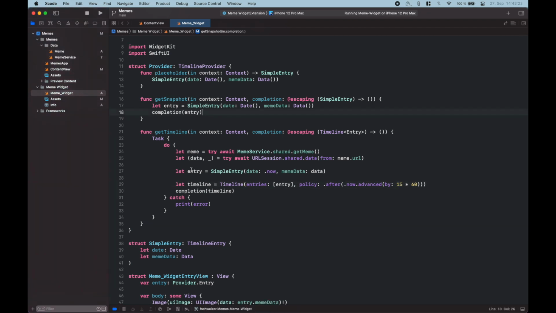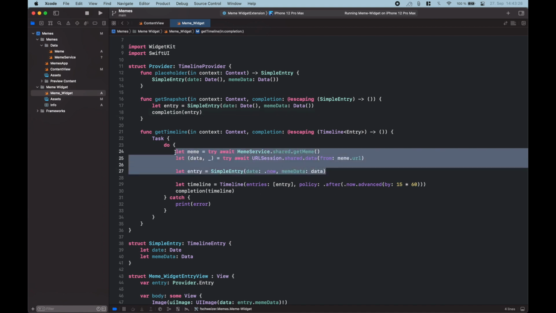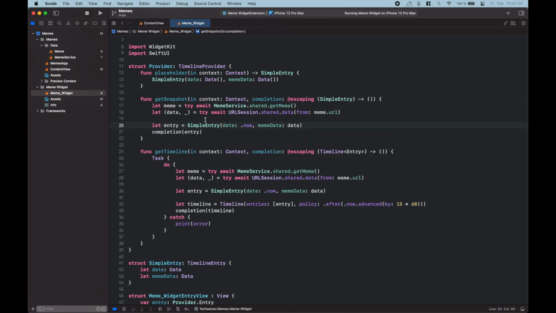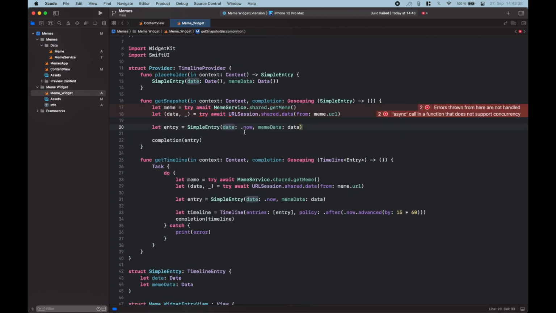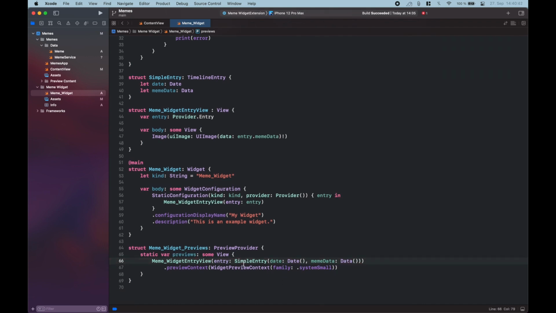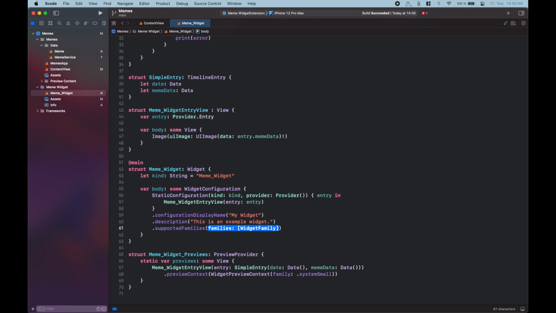Okay, and actually since we already have all of the code here, why not copy this over and also use it inside of the getSnapshot function. So just paste it in there. Okay, last thing to do is to update the preview down here. So we also need meme data here for the preview to run. Okay, and let's also change the supported families to, let's say, .large.